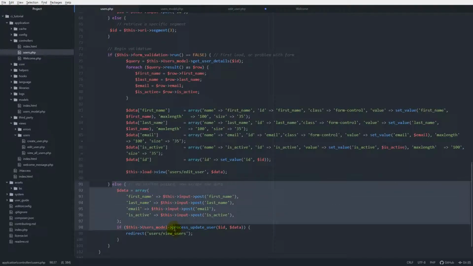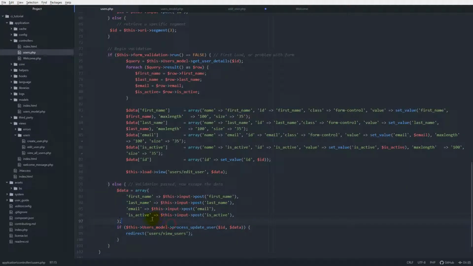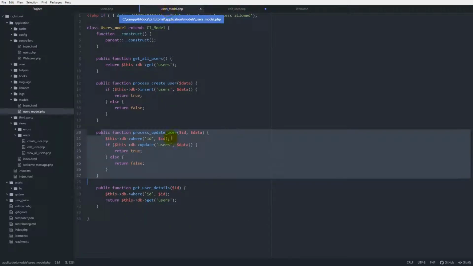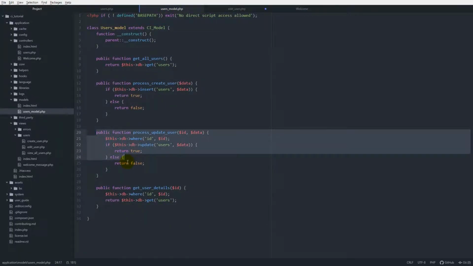And then the else condition is true: it gets the post data from the edit user form, such as first name, last name, email, and is active. So it will update the data. For the process of updating the user, we go to the user model, where the user is updated by ID and the data from the user input form, where the ID comes from the URL segment, okay, or the post ID, and then updates this data.